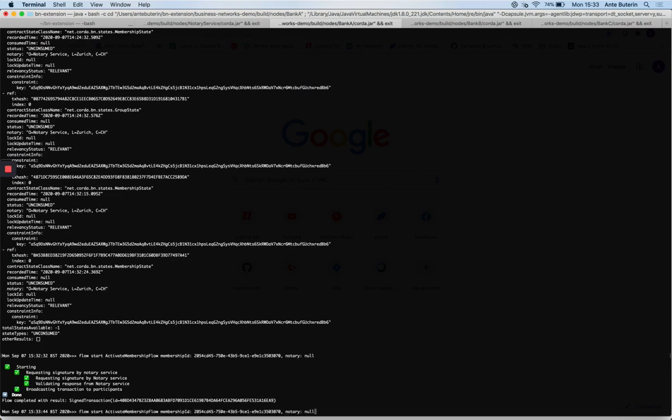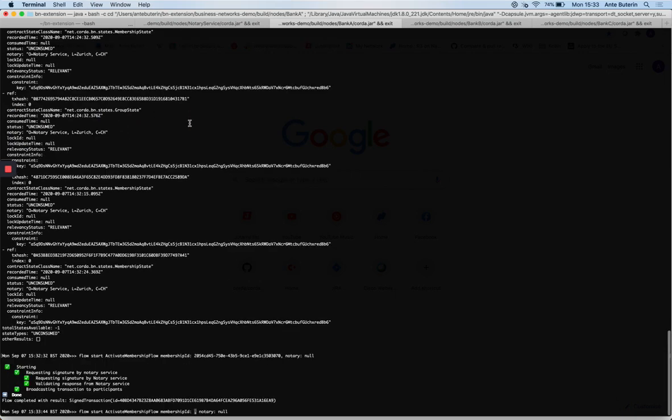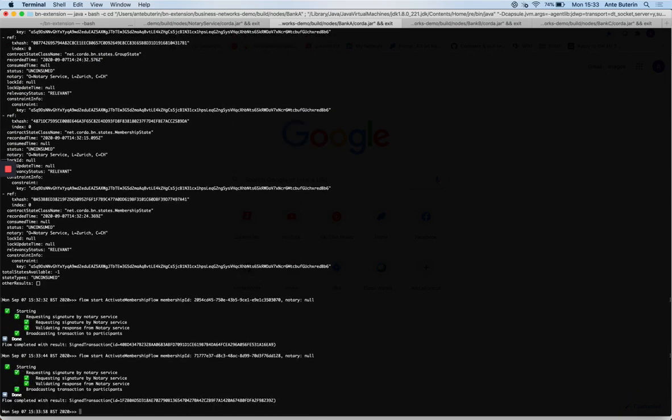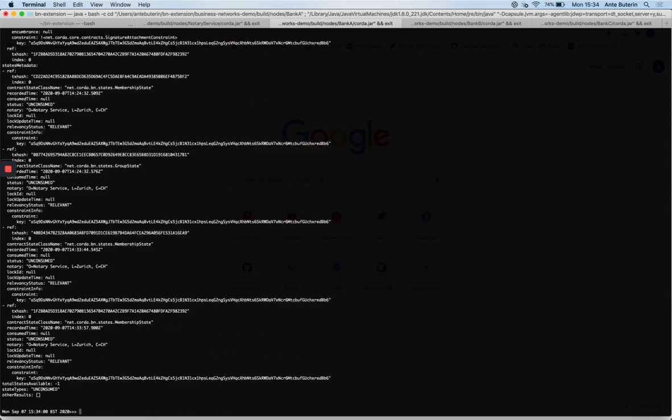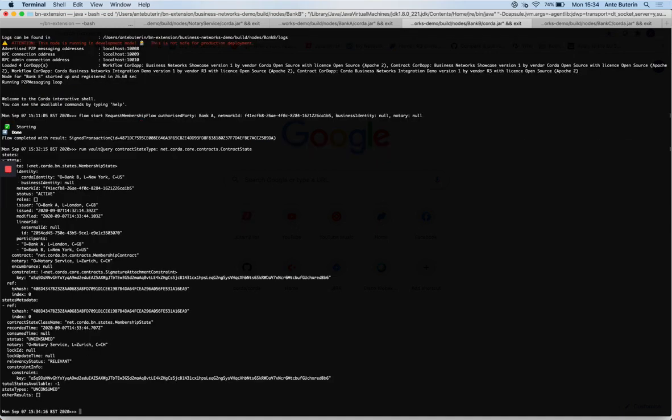Okay, we activated the first membership. Let's activate the Bank C's membership. Okay, let's now look at the situation inside the vault. Now we can see that both Bank B's membership is active and Bank C's membership is active. Let's take a peek also inside the Bank B's and Bank C's vault. We can see that they only have one state present there.